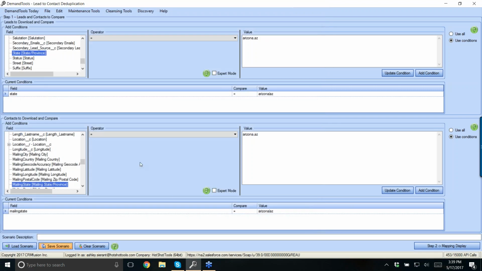All right, so we've finished with the first module. Now we're going to take a look at lead to account. And the good news is lead to account and lead to contact are very, very similar. Minus a few little extras in the results grid, there's not a whole lot of differences other than the fields that we're matching on and what the end result is.